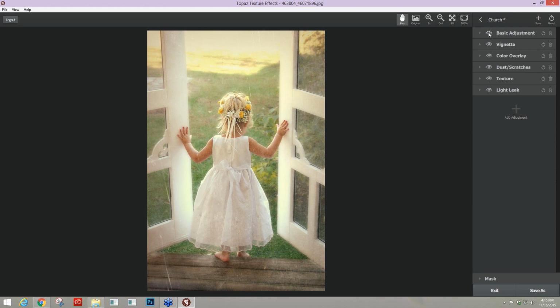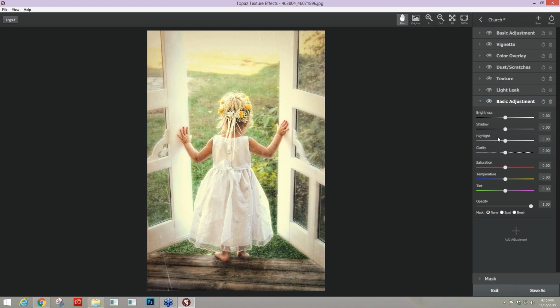I like the vignette. Basic adjustment has a lot of work there. Now I'm going to add a new basic adjustment, which is going to allow me to add my brightness. I'm going to go over each one of these adjustments in just a second, but I just wanted to show you the normal workflow that I go through when working with those community effects.